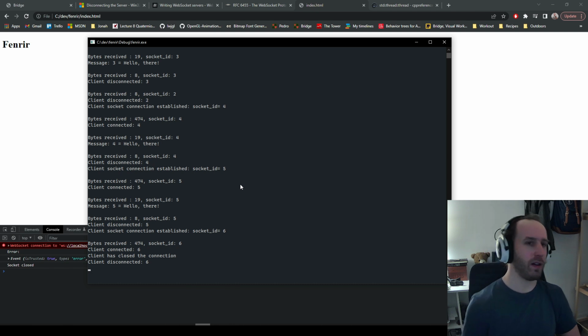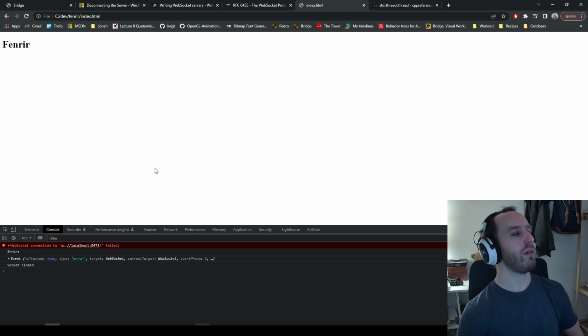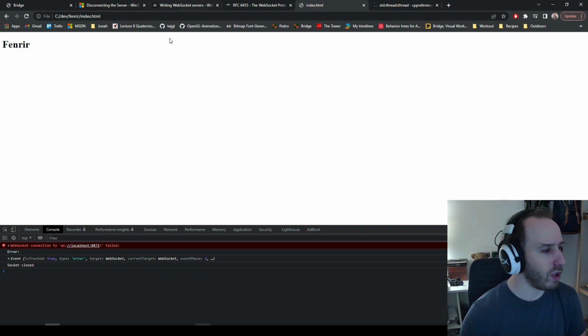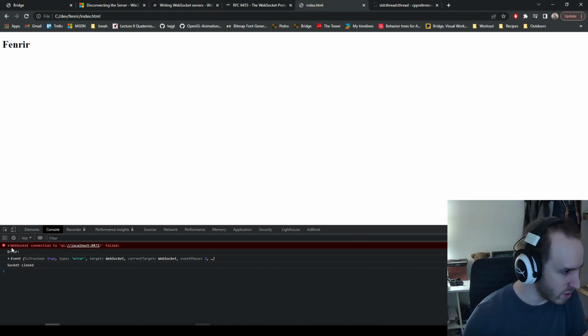Man, this is what I don't like about JavaScript libraries. They give you no information. It's either cryptic, like React's errors are always the most cryptic thing ever written, or just nothing. WebSocket connection to this failed.